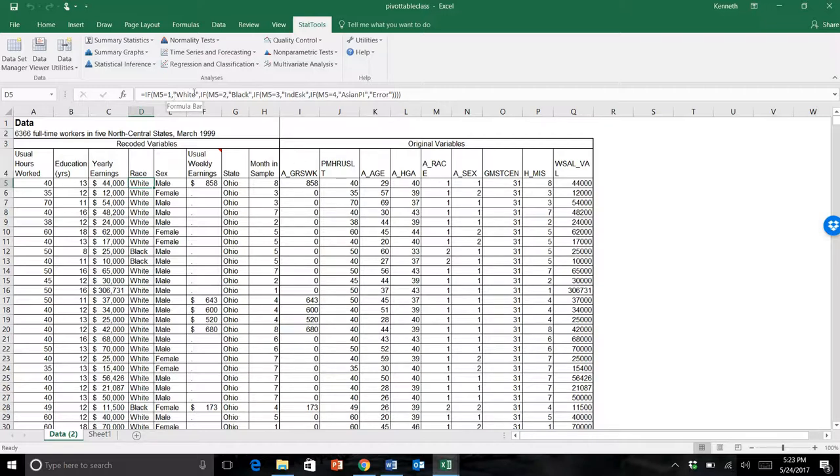Then I'm going to label it white. Okay? If M5 equals 2, I'm going to say black. If M5 equals 3, Indian or Eskimo. If M5 equals 4, Asian, Polynesian. Okay? You can make an if statement as long as you need for however many variables there are.